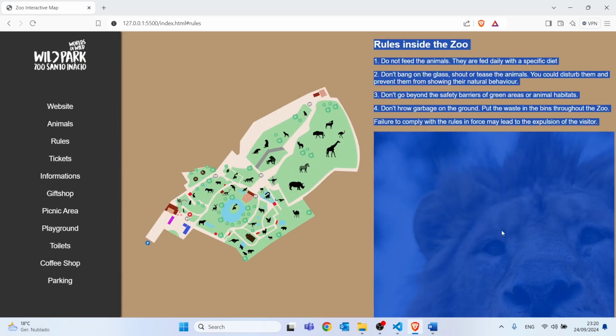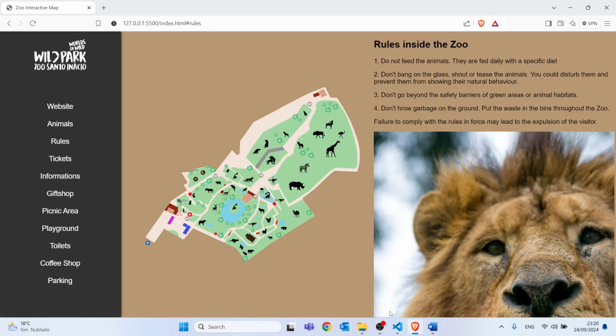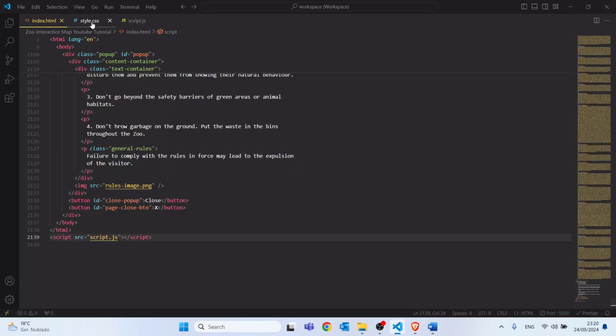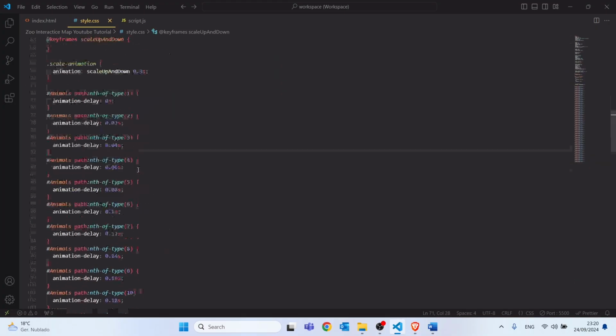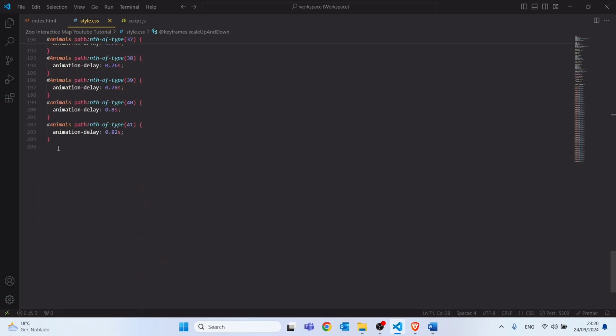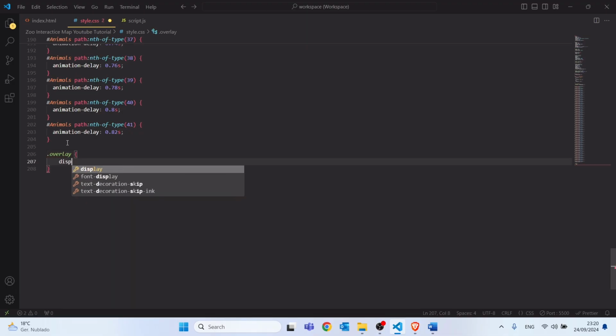We can see that the elements are there, but we need to apply some CSS styles, which is what we are going to do now. Here in CSS, we'll go to the end of the page and apply styles to the overlay first. The overlay will be a screen that appears after clicking the rules button, and it will serve to allow us to close the pop-up without the need to click the close button or the X that we defined earlier.